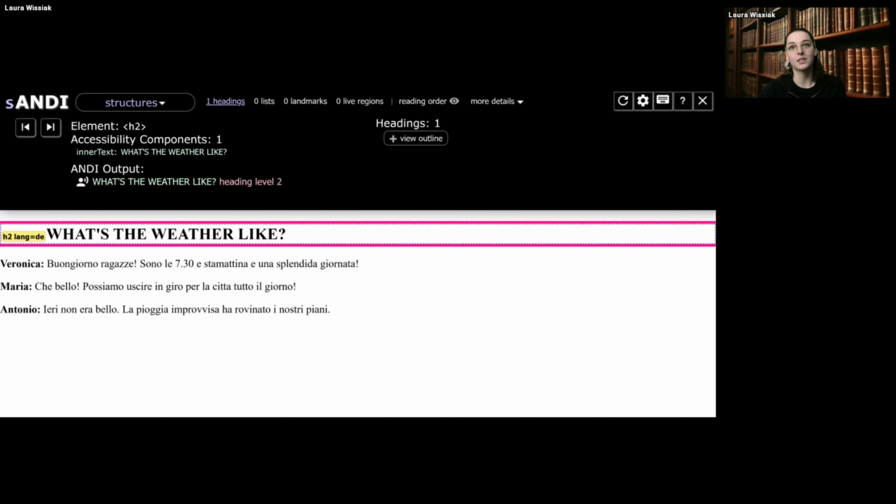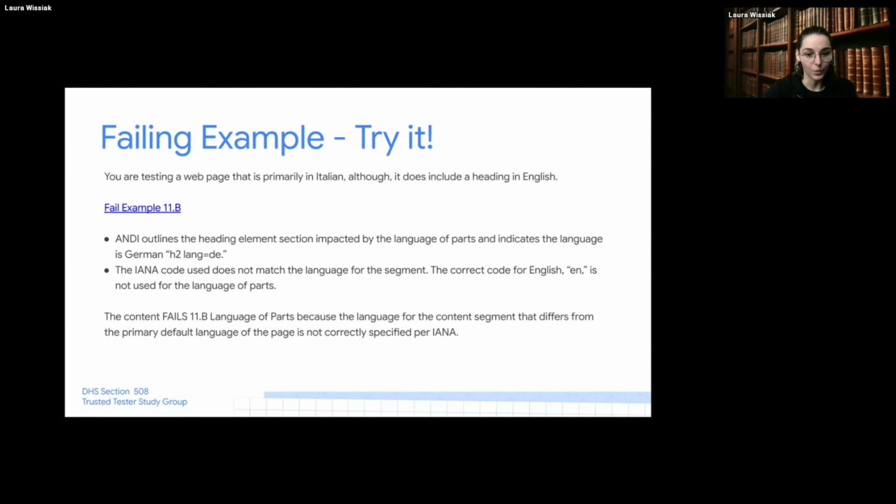So in this case, as you have noted on the slides, we see that the heading element impacted by language of parts indicates that the language is German, but it is in fact not German, and the correct IANA code would be EN for English. Now, in this case, the content fails language of parts because the language of the content segment that differs from the primary page content is not correctly specified.